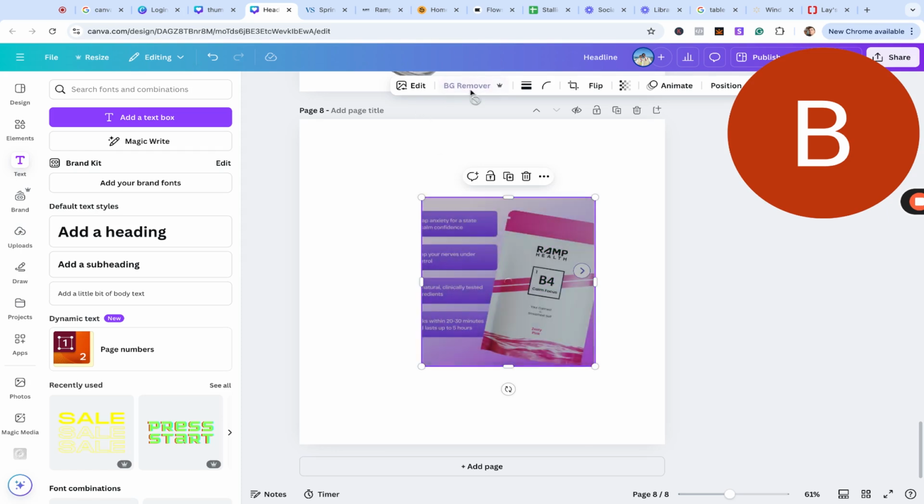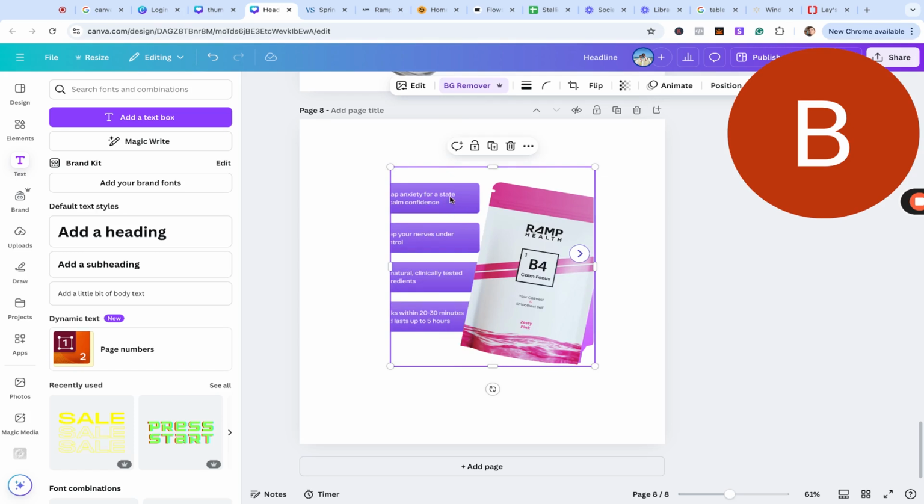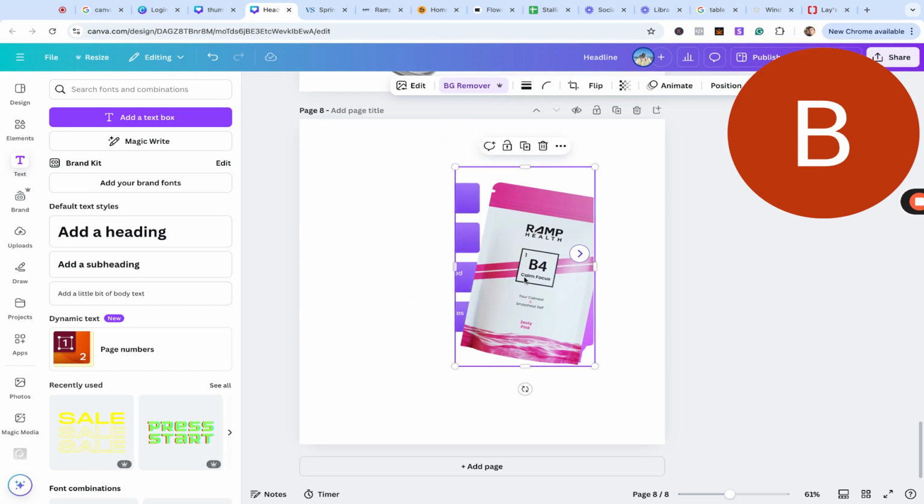Background remover. Canva's pretty sick. I don't even know all the stuff you can do in Canva, but it's cool. That did not seem to work. There we go.